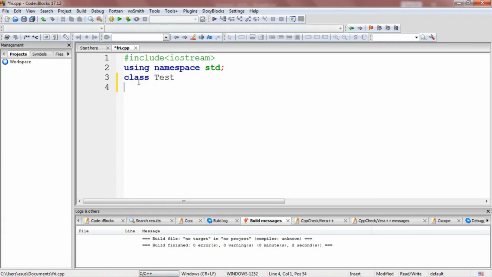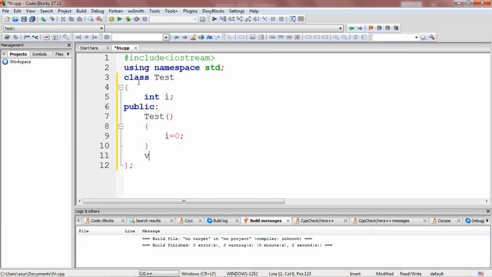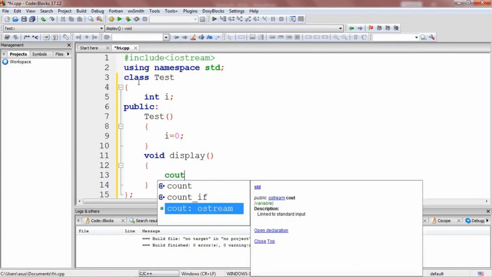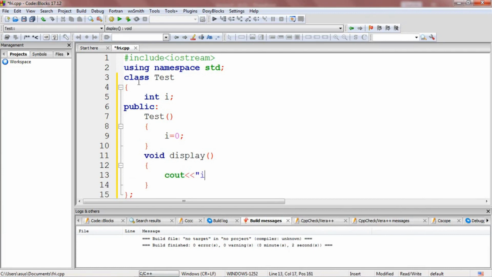Let me name it Test. Now let me add an entity i, which is the data member of the class, and let it remain private. I'll add a constructor to the class. Let me work with a default constructor and initialize the data member i to 0 here. Let me add a display function that is displaying the value of i, the data member.